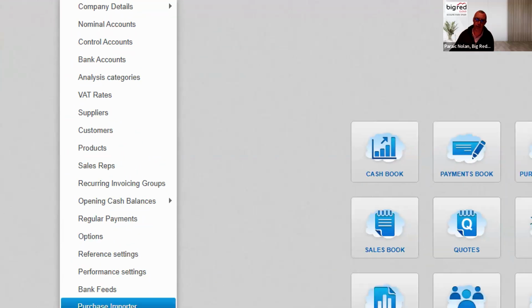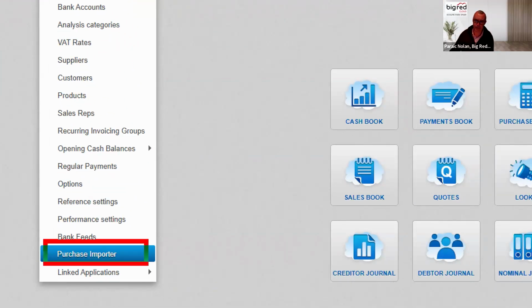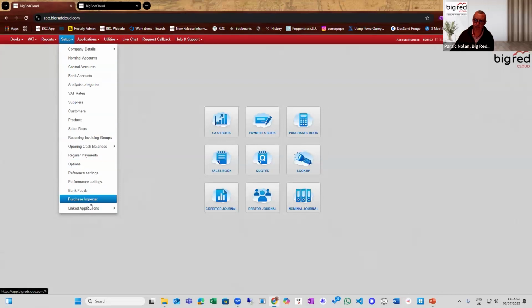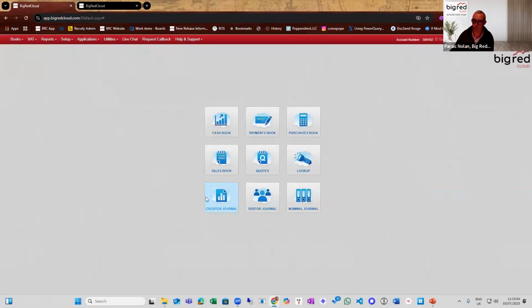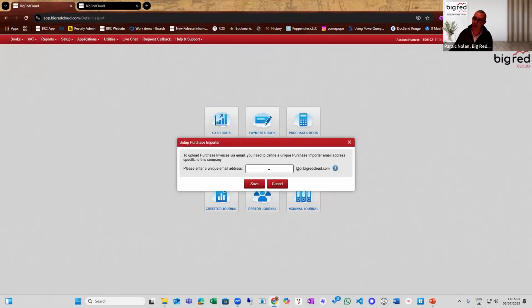So within the setup menu, you've got this purchase importer setting here. And when you go into that, you have the ability here to add an email address. I have another for this account already, so it's here available. So let's just call this demo 0307225. Just give it that name, right?